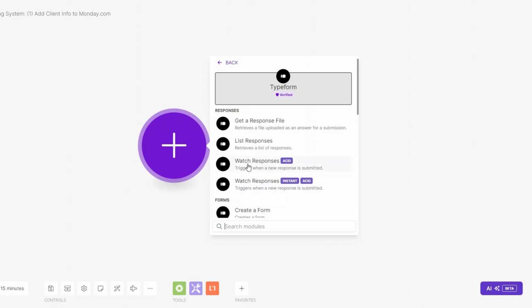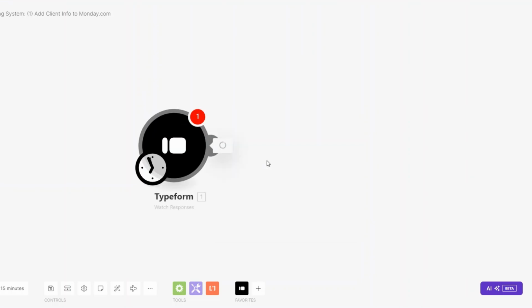The difference between the two: with the watch response acid, you will need to choose when to start, but the watch response instantly triggers instantly after the client has filled in the form. Because I would like to choose where to start, I'm going to choose the watch response acid.